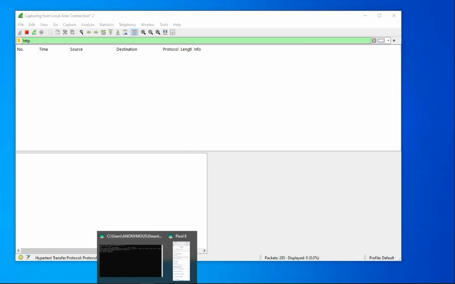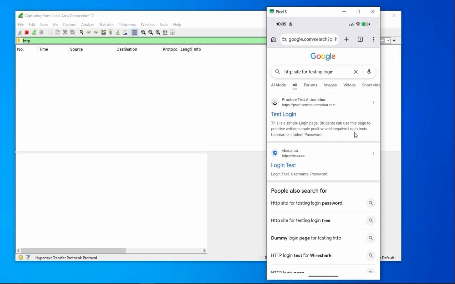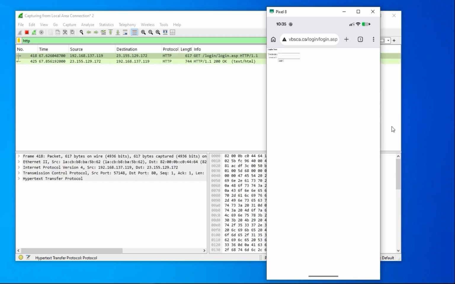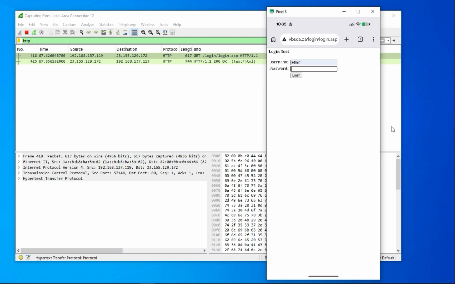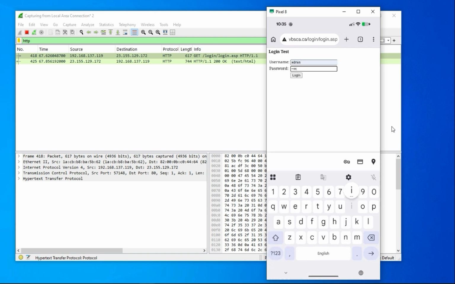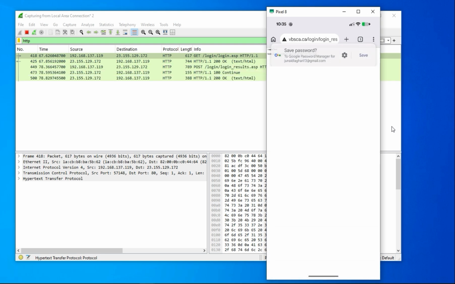Now, let's test this on my phone using a dummy HTTP site to see if Wireshark catches the credentials. I will enter an email and a password. As soon as I hit submit, you will see the POST packet appear in the capture. I have stopped the capture and we have found the packet.